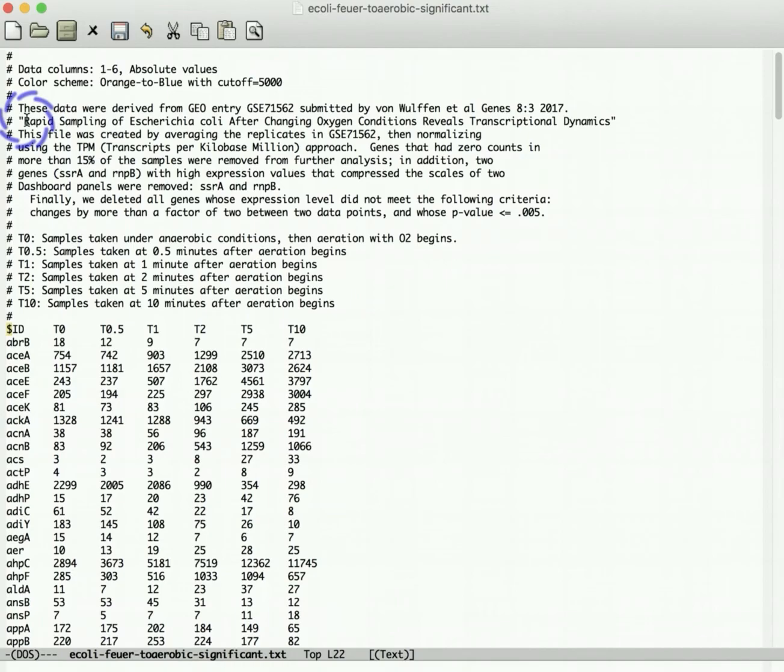Aside from the comments at the top, there is an optional row of column names which must start with a $ sign character. This is followed by rows of tab-delimited data. It is important that the columns are separated by tabs. The software won't accept comma-separated data. The first row should contain a name or database accession ID that identifies the gene.